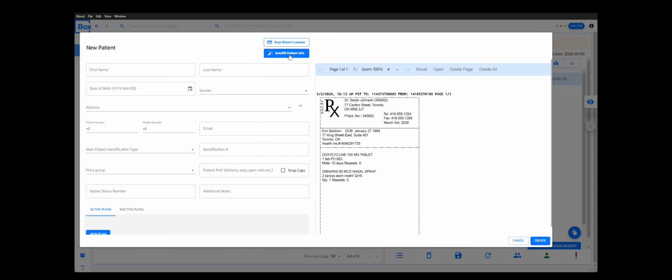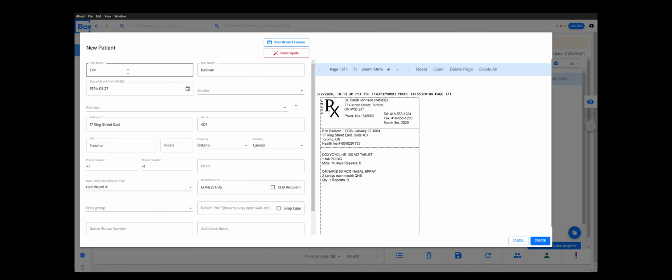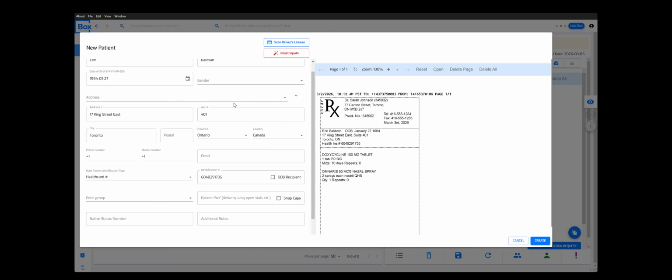I can scan a driver's license. I can autofill from patient info. We're adding the health card one too. It should take about 2 seconds. Autofill. This is going to read it and just fill it out for us. So you can see it found the patient name.